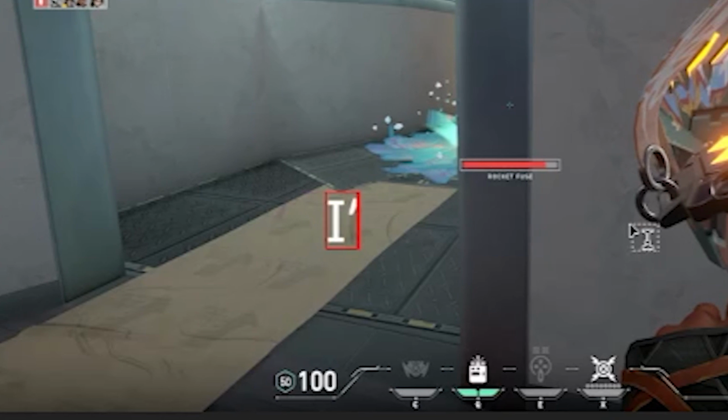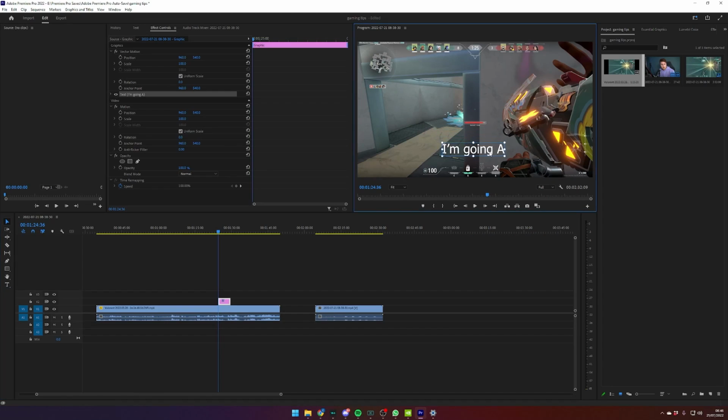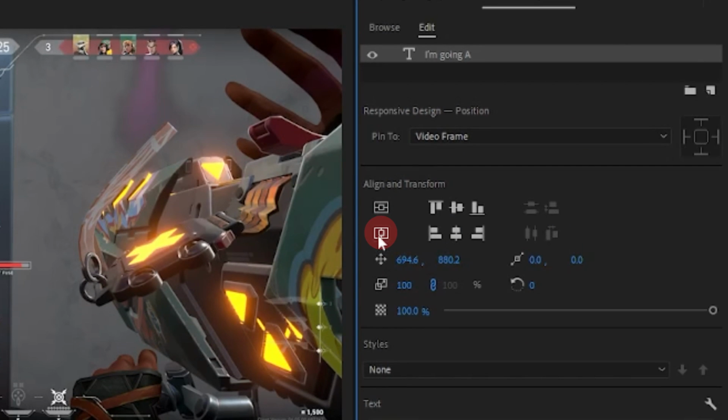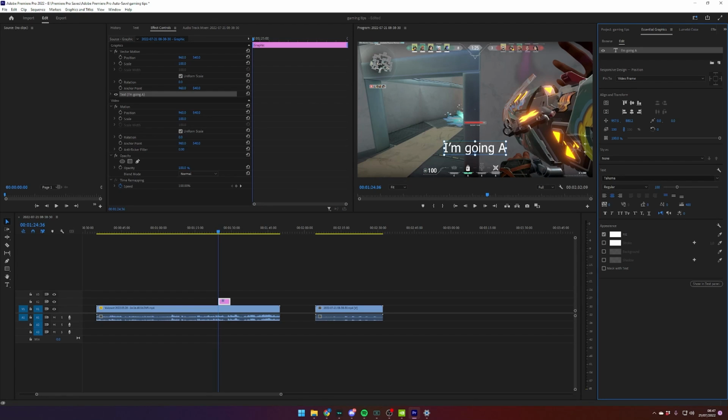It's as simple as adding text into your sequence, as you already know how to do, writing whatever you need to write. For example, I'm going A, positioning your text where you need it to be, going to the Essential Graphics tab, making sure you center align the text, and stick it to the horizontal center. So once you've got your text, all you need to do is pick a design. And just an extra tip, you want to pick something that's easy to read, because obviously these are going to stay up for seconds sometimes, so it just makes it a little bit easier.